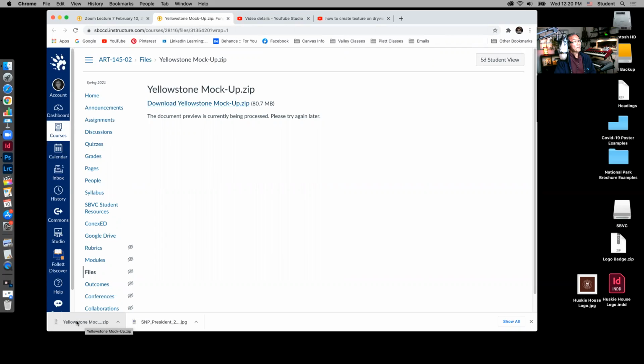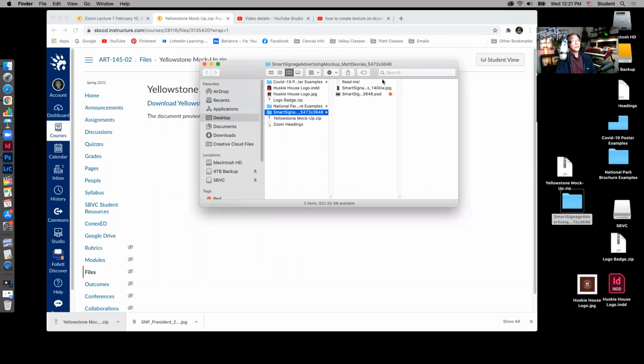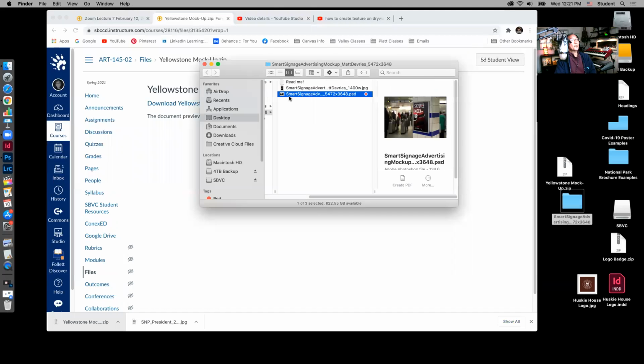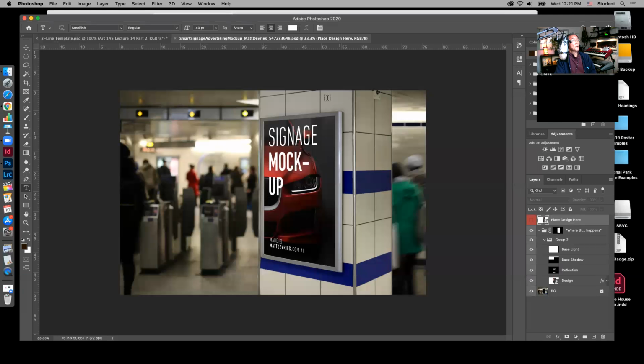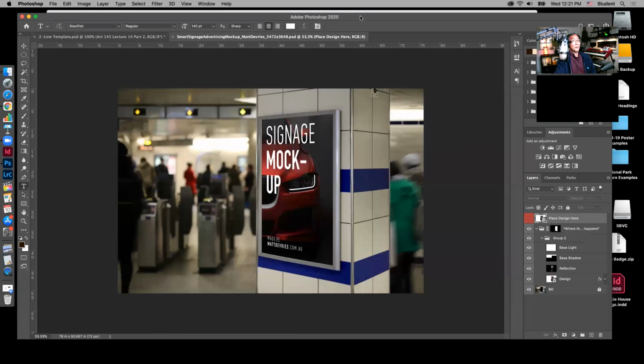on one document. Okay, so I'm going to pull this Yellowstone mock-up over here to my desktop, double click on that, and that opens up a folder. Double click on that and you'll see the mock-up right here, and it'll say smart signage advertising. So I'll select that. That's the one right there. Double click on that. That'll open up in Photoshop. And so this is what that should look like in Photoshop when you open up that mock-up.